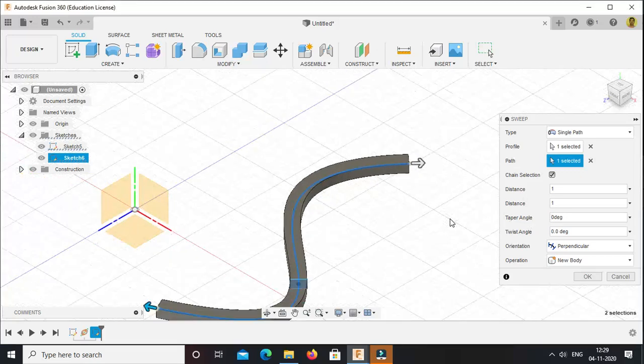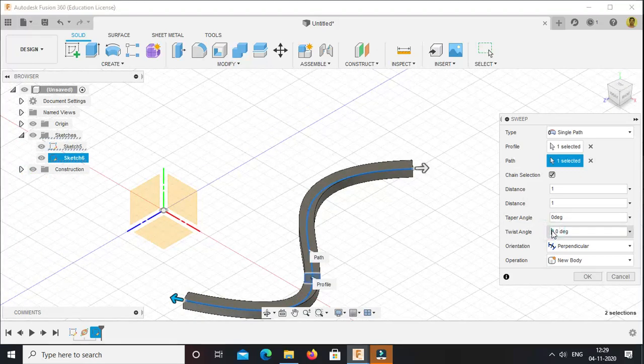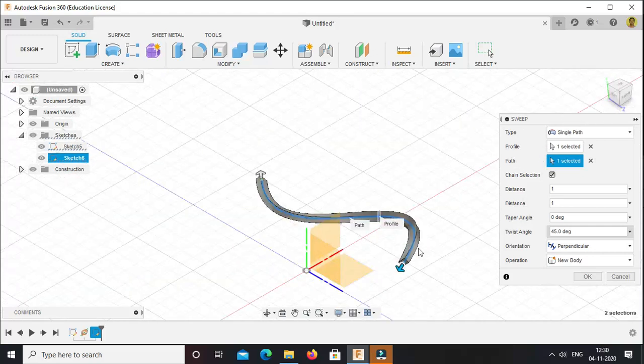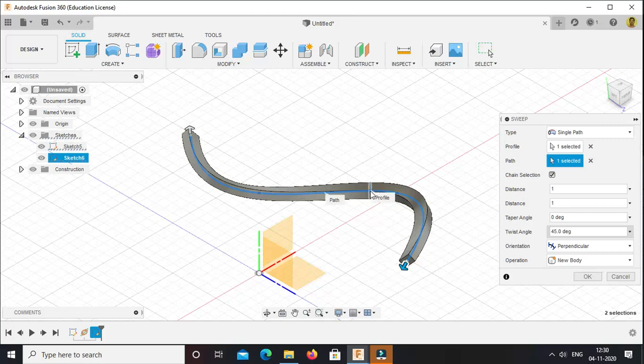Now you can give a twist angle also. That means if you provide a twist angle of 45 degrees, what is going to happen? This is your original, and if you see at this end, with respect to this initial profile, the shape is rotated or twisted by 45 degrees. That is the use of the twist angle feature.